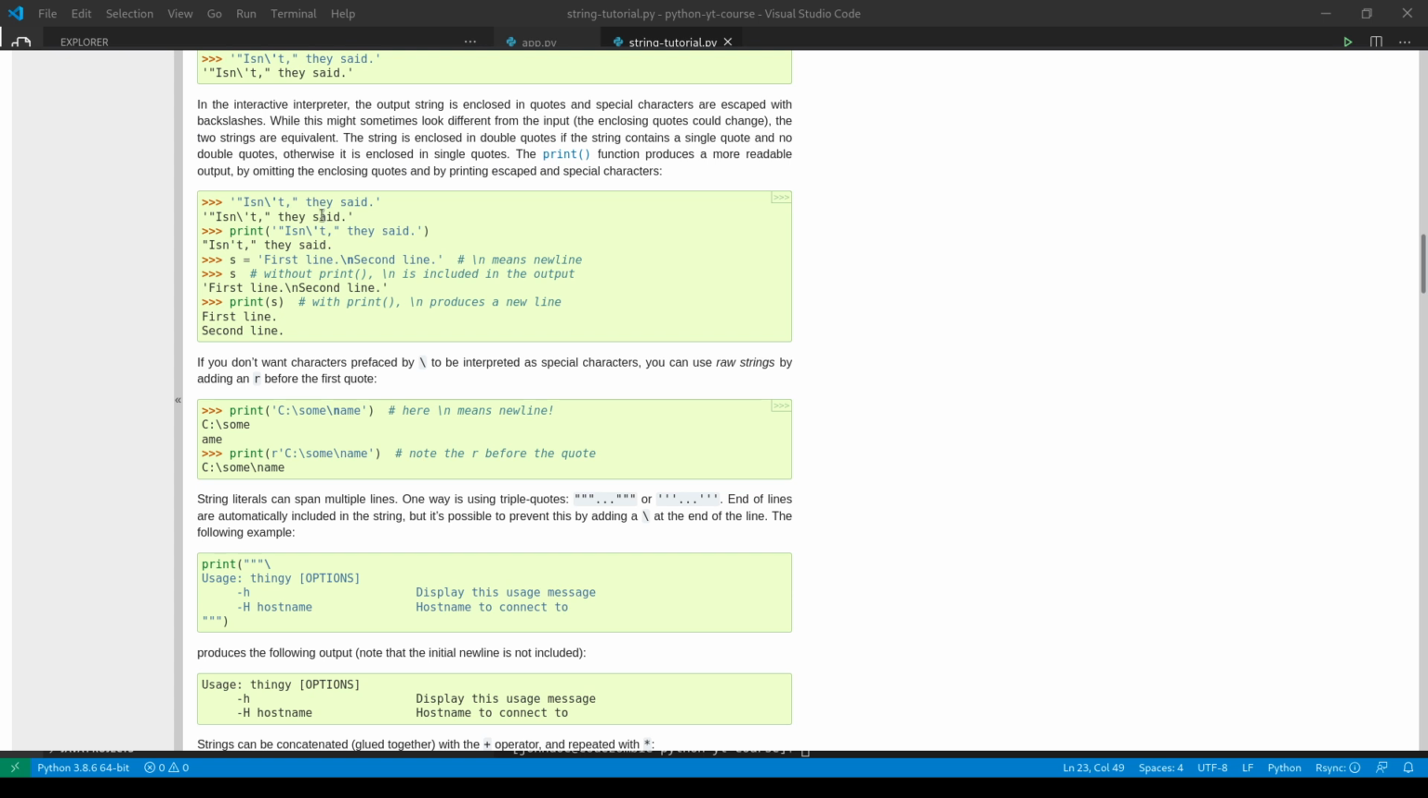Also, if you have some characters that you want to escape in a string, you can do that by putting a backslash. Here you can see that because they wanted to use a single quote inside the string that was created with single quotes, they have to escape it, because otherwise Python wouldn't know how to end this string. So this is something quite important you should know about.